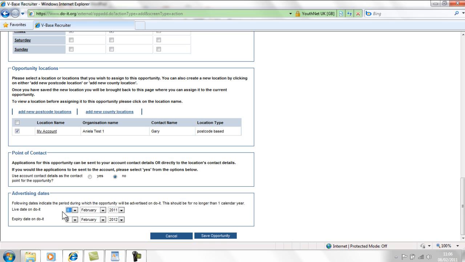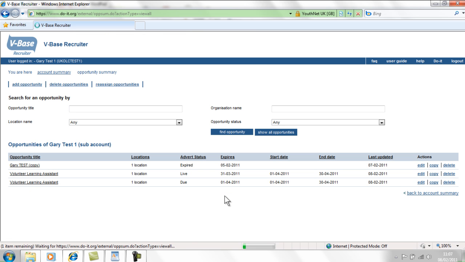Let's leave the live date as today, but change the expiry date to the 31st of March, because my position goes live in April, and by then I want all my volunteers, so I shall stop advertising at the end of March. Once I've filled in all my details, I simply click the Save Opportunity box and the opportunity will be saved. Any errors will be highlighted and I can correct them. If I needed to, I could have clicked the Cancel button.